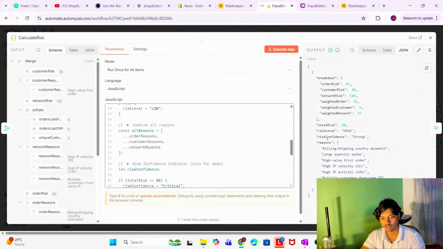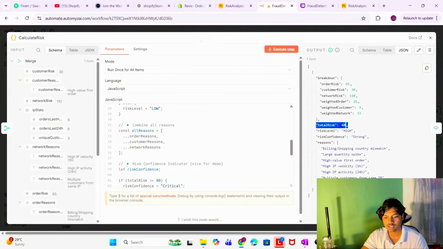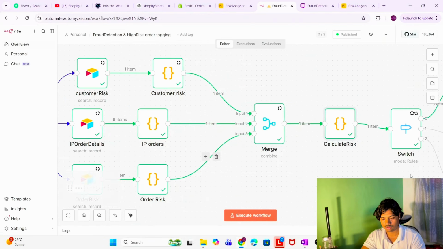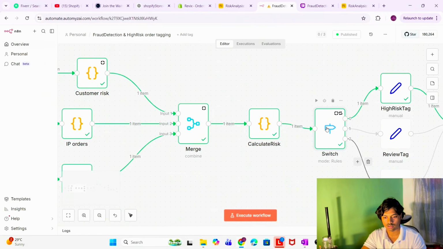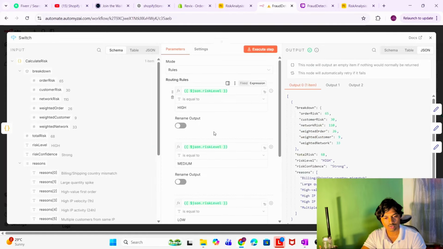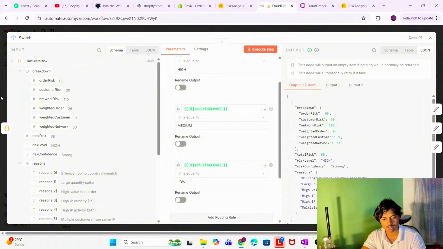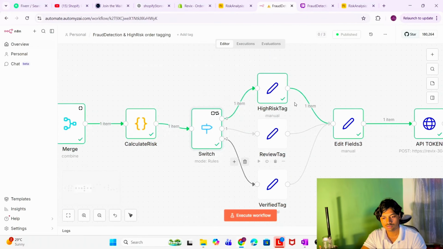And we are also passing the reasons, risk confidence, risk level, total risk, and the breakdown. So 68 was the total risk, and the risk level was high. So here we have calculated the risk. Now we have added a switch node. Based on whether the risk level is high, medium, or low, we are taking different actions. So here we have added some tags.